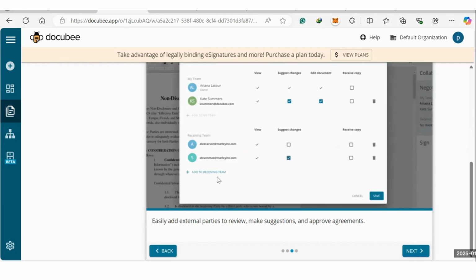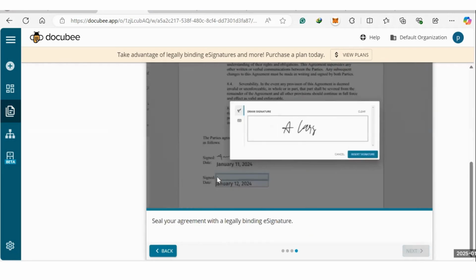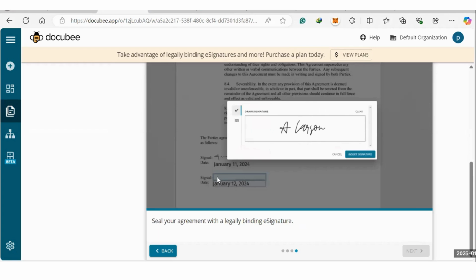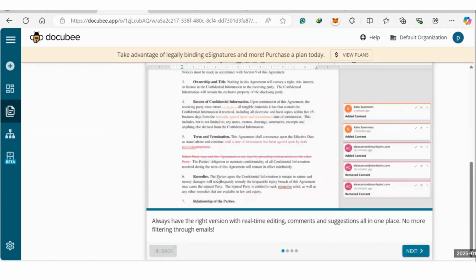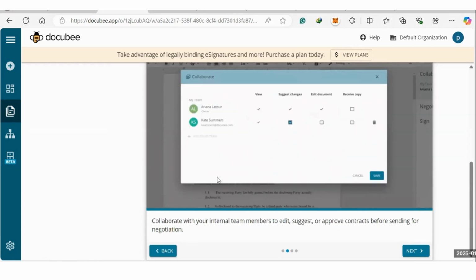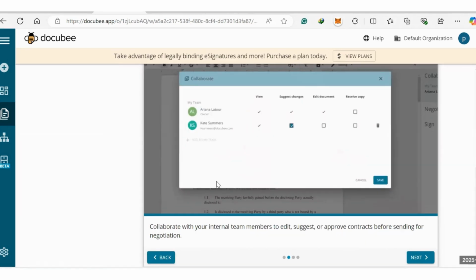So you can make edits, suggestions, and comments in real time and easily work with internal or outside counsel. So no more going back and forth on emails. And it's a real step up from Microsoft Word's version control. And they also have binding e-signature. So I think they've got the whole document editing feature covered.